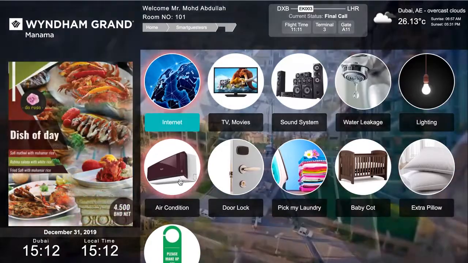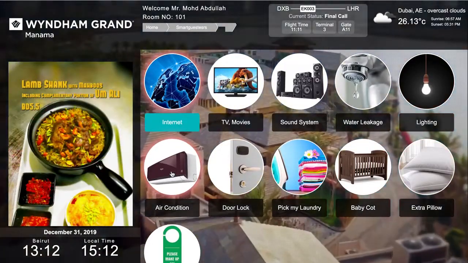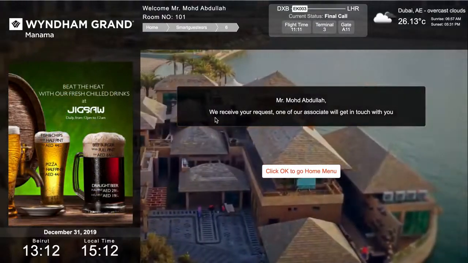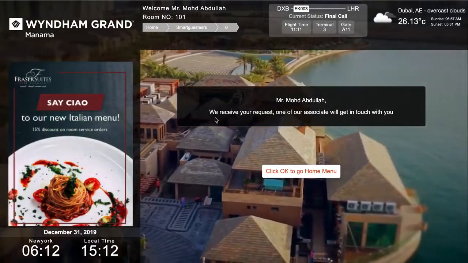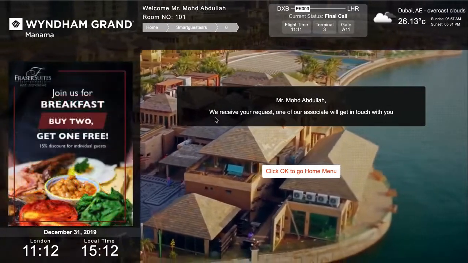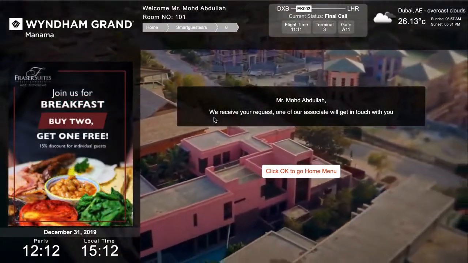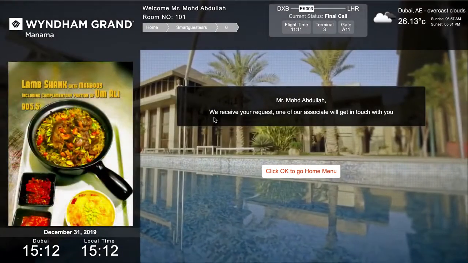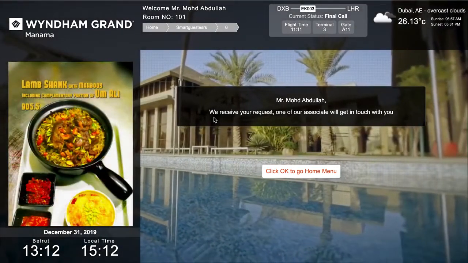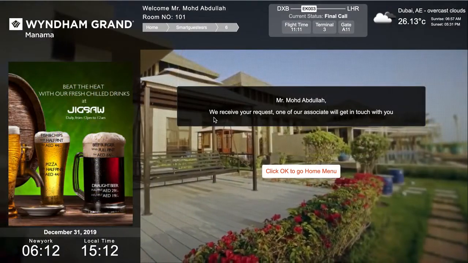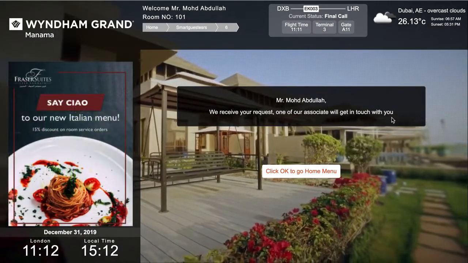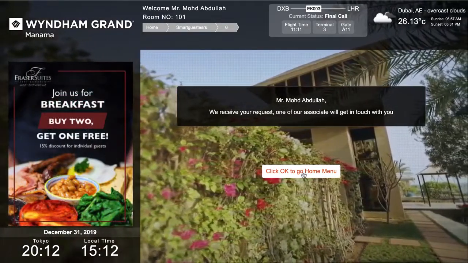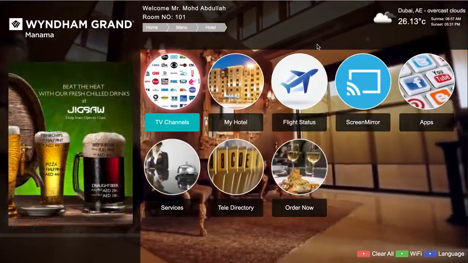For instance, let's say a guest is making a call on air condition. As soon as he clicks on air condition, it says we will be notified on our backend and send messages, or it can be integrated with services like HotSOS and other third-party applications, where one of the associates will be notified and they can take over that call and follow up further.